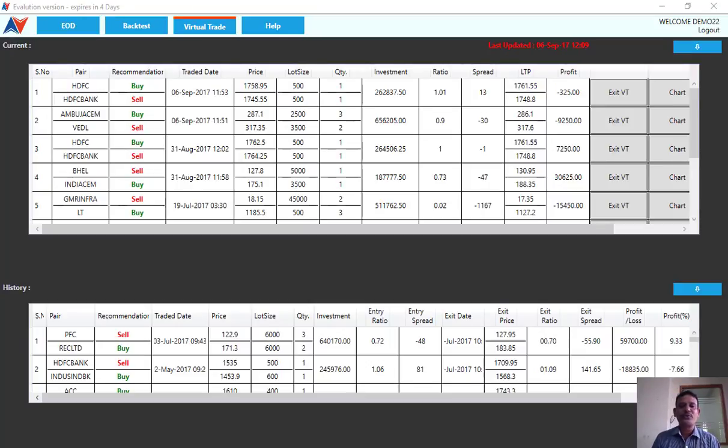Virtual trade will allow the user to do trading without risking money. It's like paper trading, wherein you are not putting any real money, but you have real-time data. Whatever trades you want to do, or you want to see how a trade is performing in today's scenario, you can add from EOD as well as from backtest and see how the trade is performing. Here the 5-minute delayed data keeps on updating, so that you can see how the pair is moving, whether it is in profit or in loss. If it is in plus, it is in profit. If it is in minus, it is in loss.